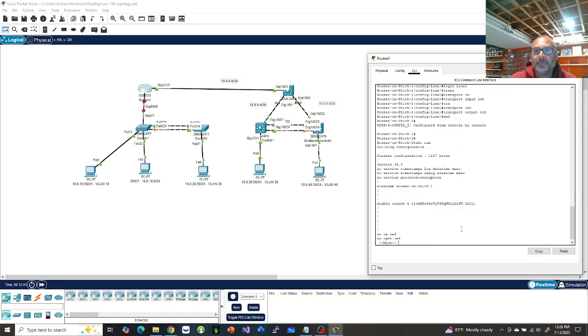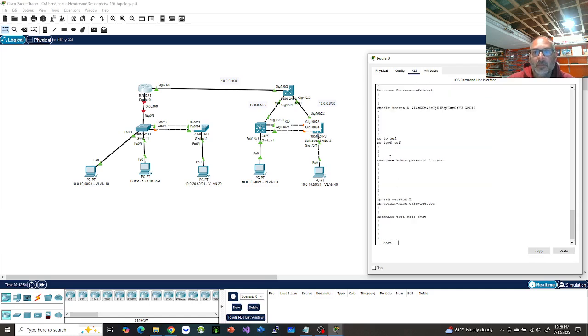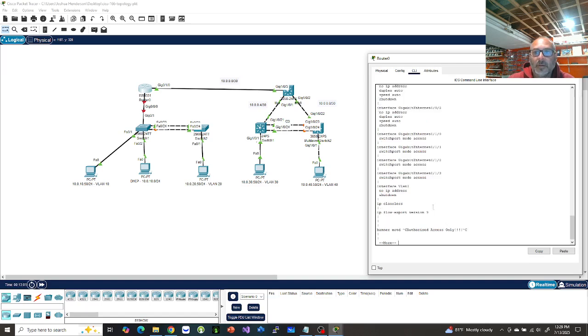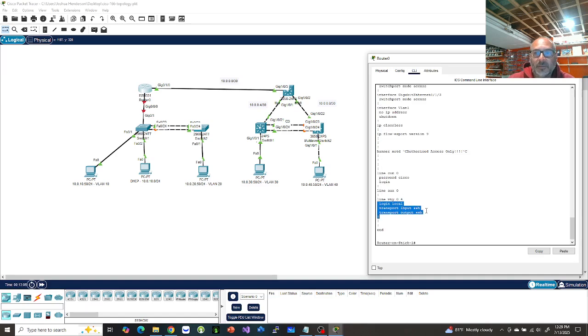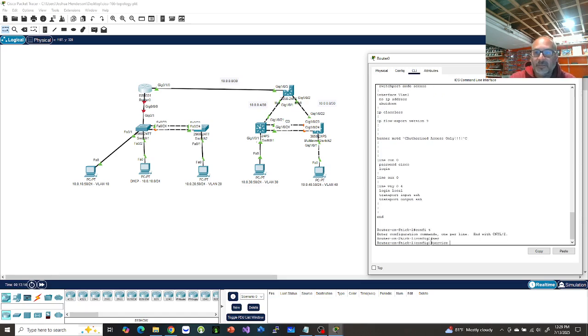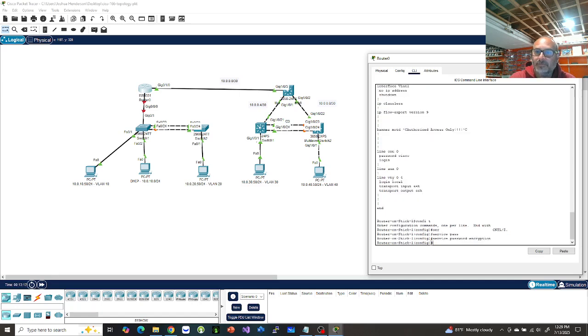Let's do a show run. Now we can't test it because we'll be doing later configs. We'll test it when we get there. So we have our hostname configured. We have our enable secret configured. We have our username and password configured. We have our VTYs configured. We have login local, transport input output SSH. The only thing I want to update on this is the service password encryption.